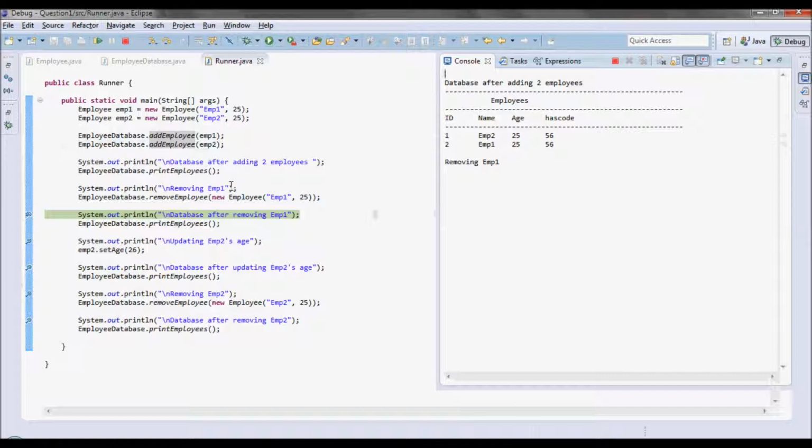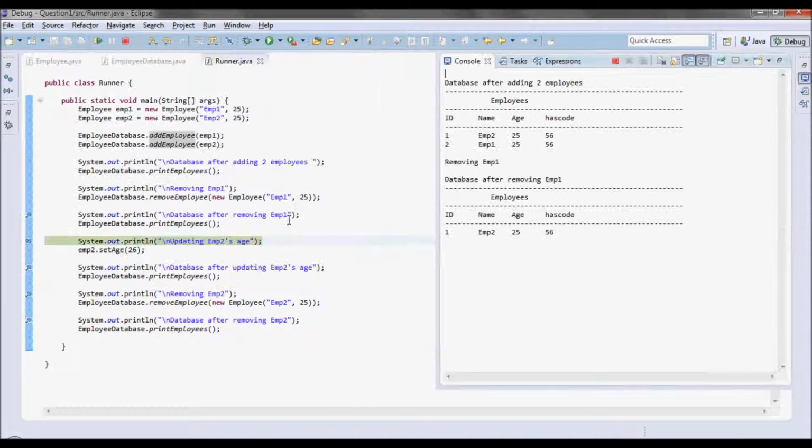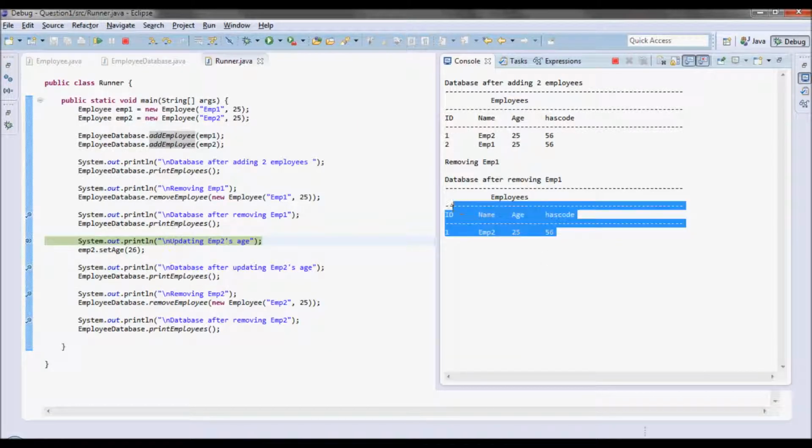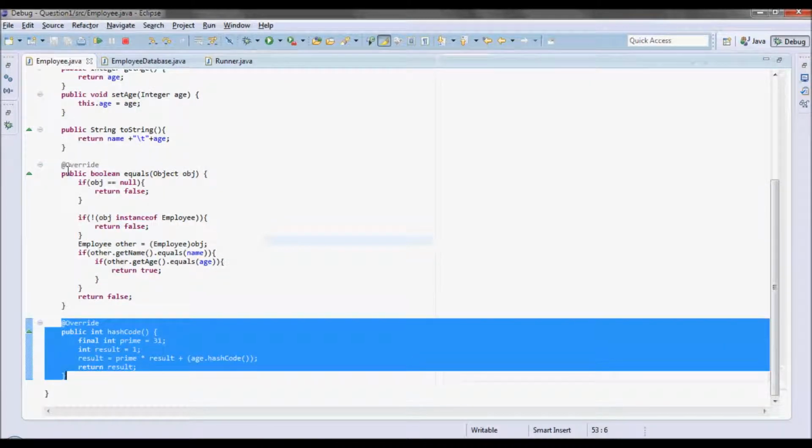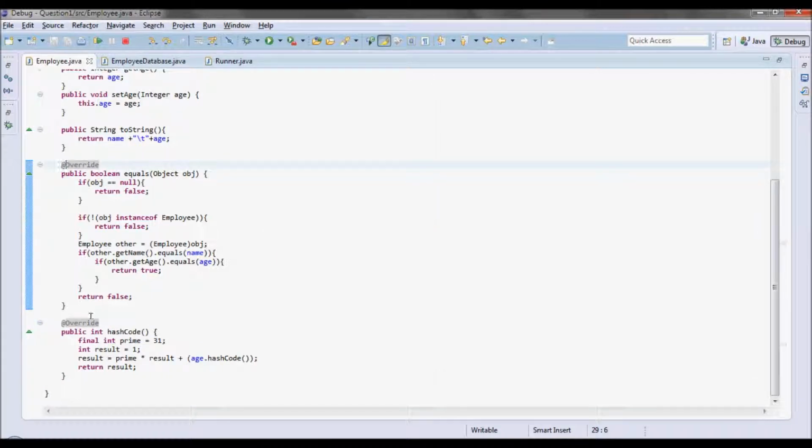So I have printed the database. I've removed employee 1 by supplying a new instance, and my remove operation has worked fine. So remember that when you are implementing the equals method, you need to implement the hashCode method as well. If you look at my implementation of hashCode, it's simple. I've used the age of the employee as the hash code parameter.